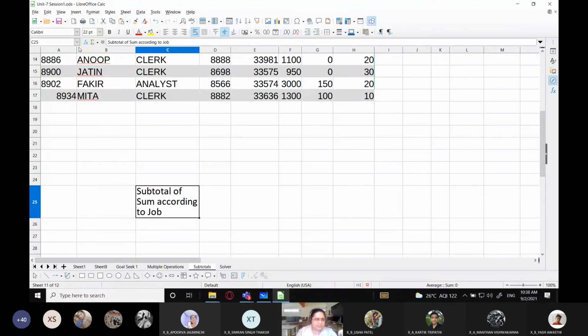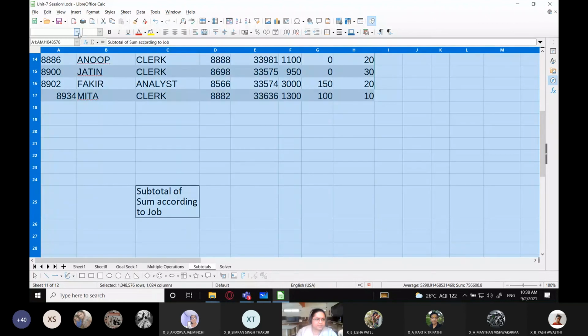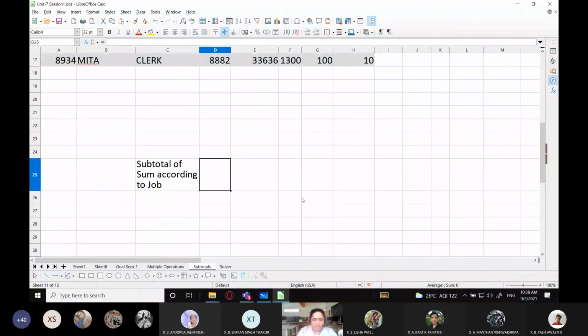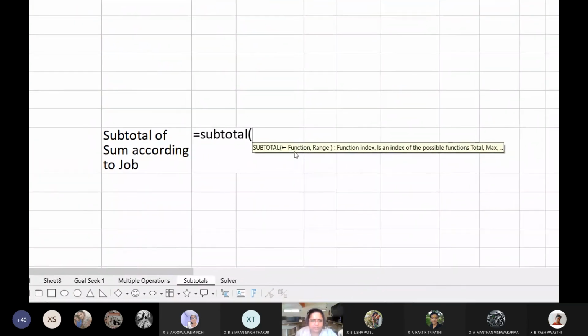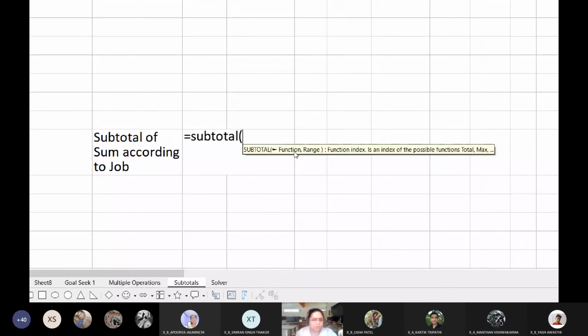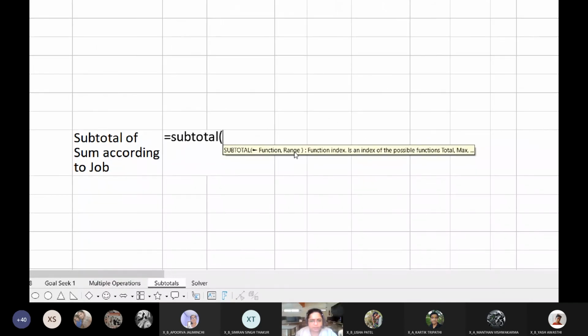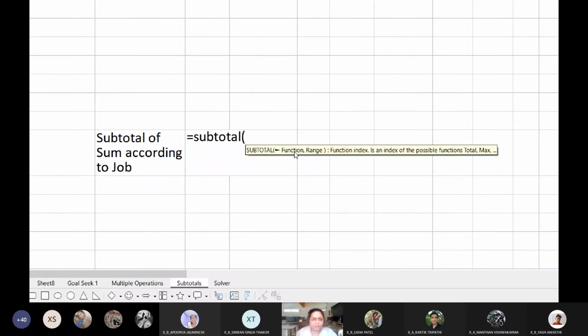And just a second, students, let me just set entire. Okay. So I'm just going to use a subtotal function here, equals subtotal. Okay. Open the bracket. You can see there are two arguments which are needed here. One is the function which you want to apply and one is the range. So function what you want to apply is what? Which function do you want?